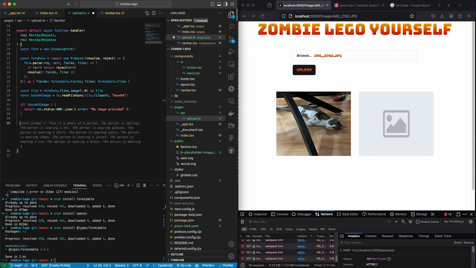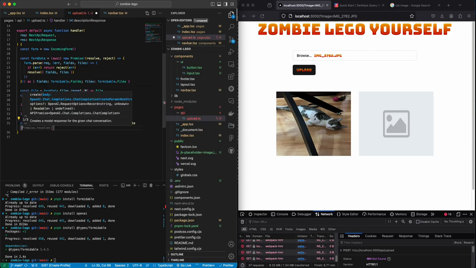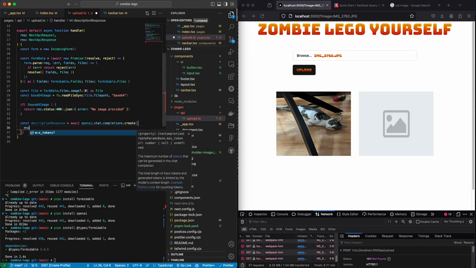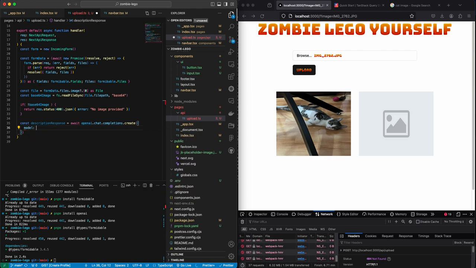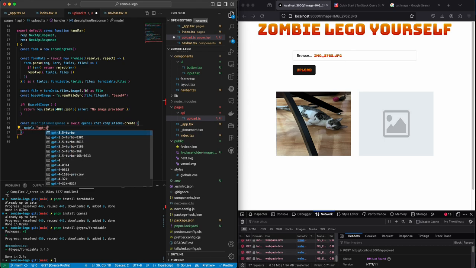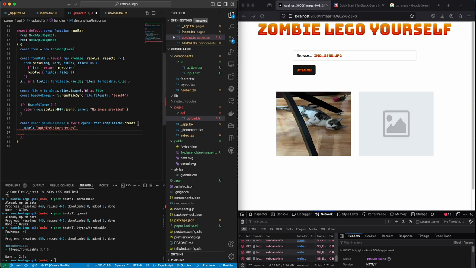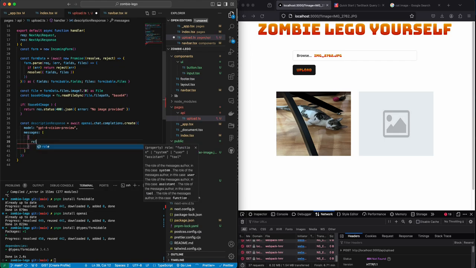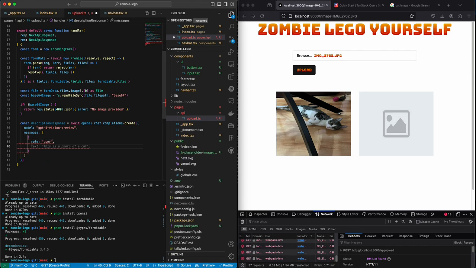Now that we have this, we can actually do the completion API. So const descriptionResponse is gonna be an openai.chat.completions.create, and the model that we're gonna be using is actually going to be the GPT-4 Vision preview. And then, I'm not really a big fan of this syntax that they're using, that we need to do everything in an array, but yeah, it is what it is.